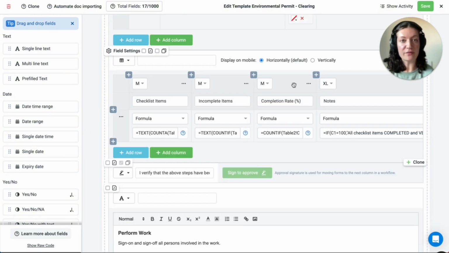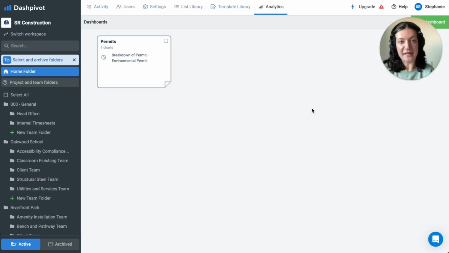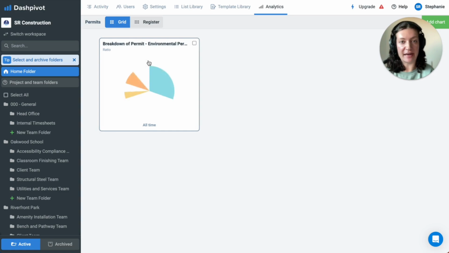Additionally, formulas are available to be used within tables to automate calculations, display values, and much more. You can also reference multiple tables to create a summary table, just like in the template here. Information captured can also be analysed further using the Analytics section available at the Team folder and Home folder level. In this example, we have a breakdown of the environmental permits displaying which permits are open and closed.